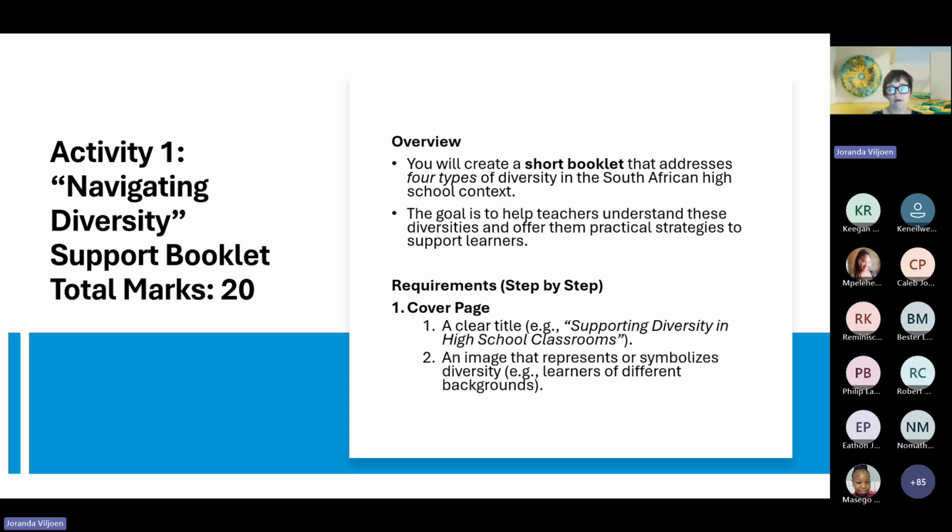You can pick. The goal is to help teachers understand these diversities and offer them practical strategies to support learners. So who are you creating the booklet for? You're creating it for other teachers. You are going to address 4 types of diversities in this. There's a lot more, but you are limited to 4. There are very specific requirements in the instructions, and thank you to Lucia, that was very explicit in the instructions so there's no wondering what it is that I need to do. So you need to create a cover page.